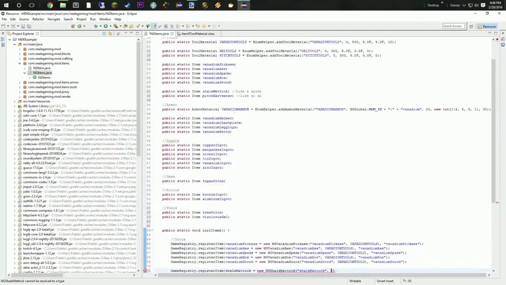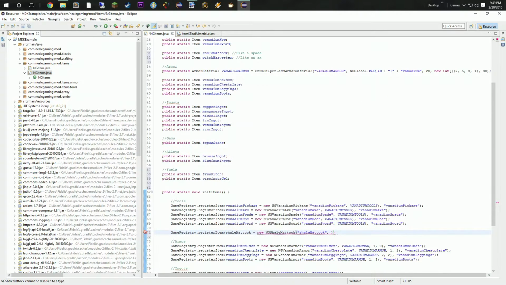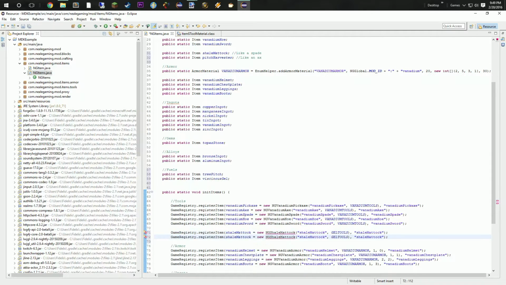This is actually going to reference our gel tools, right? Yes. So this is going to be gel tools. And of course, again, shale matic, like so. We're going to copy and paste this, and we're actually going to put in our pitch harvester in its place.